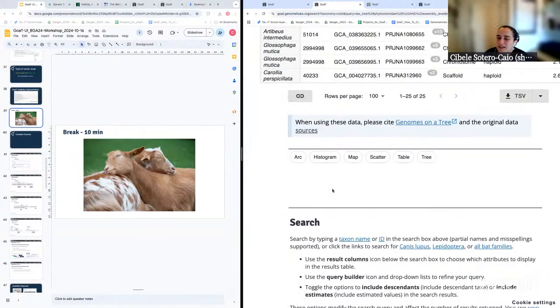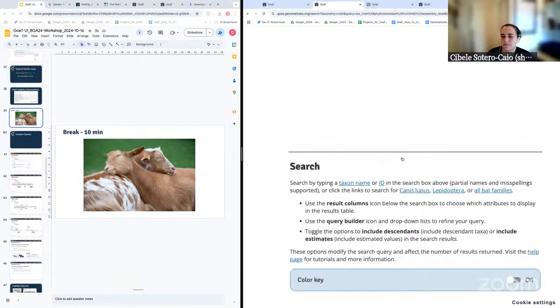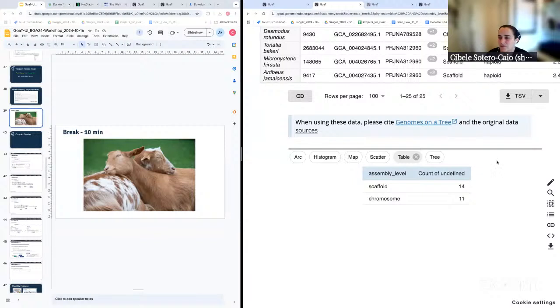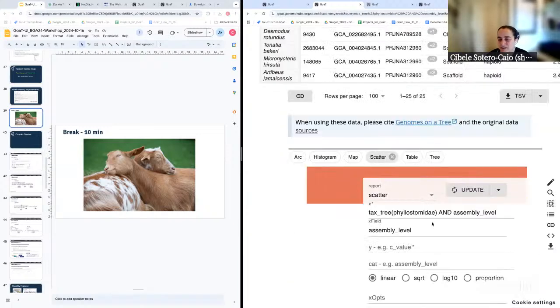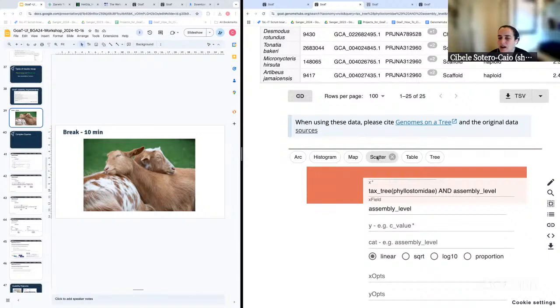If there is anybody feeling adventurous, you can always click on these things to see what happens. Sometimes it pre-generates some data for you. So table gave me this. Of course, it says count of undefined, but for assembly level, we have 14. So summary data. Scatter, I don't think it's going to find anything because you have to define X and Y.